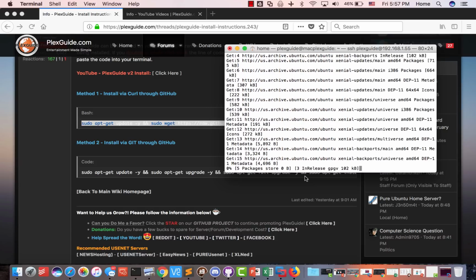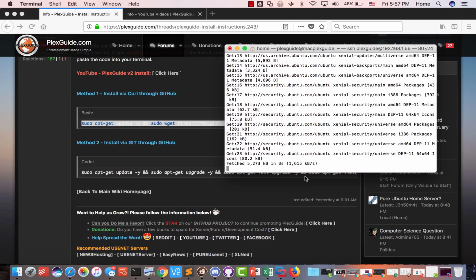Okay, so now this should be less of a headache to go through. This machine already has PlexGuide installed, but it will technically do the same thing again. It'll be a little bit faster because most of the security patches have already been applied. So we're just going to give this a minute.